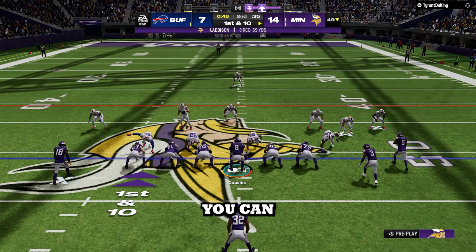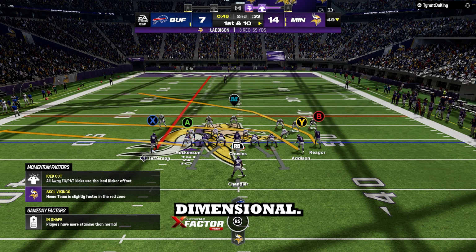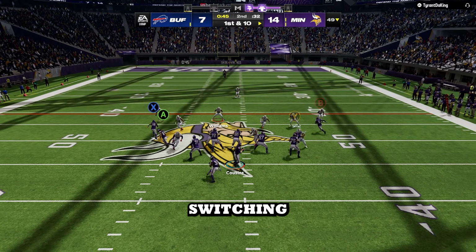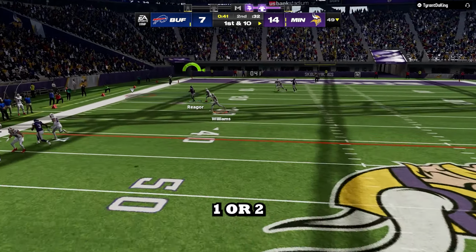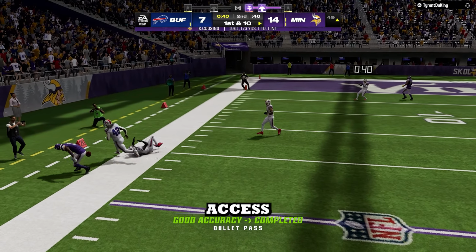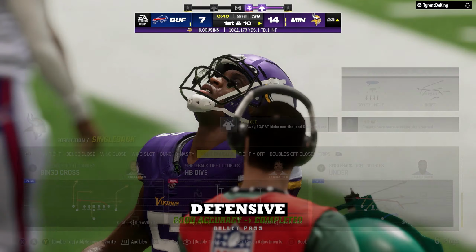The worst thing you can ever be in football is one-dimensional. So make sure you're always switching up the pass with the run. When you're in your run formations, make sure you have at least 1 or 2 passing plays that you can access at any moment if you see certain defensive coverages.